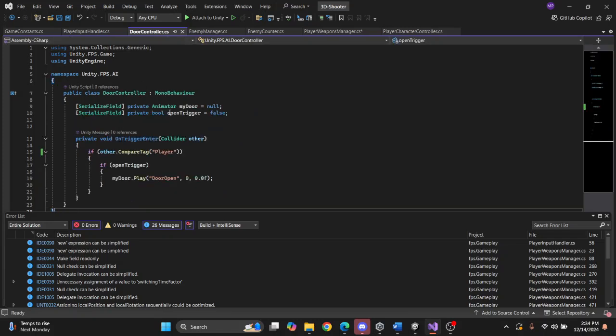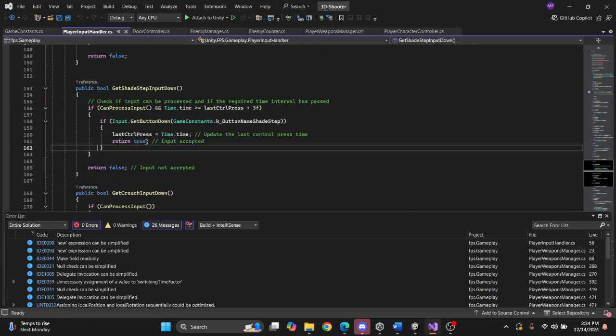This is the door controller script. Yeah, you've seen this before probably. You're just checking if the tag is player. Yep, trigger my door, play my animation, door open, and then set the rest of the parameters to basically 0 or null. And yeah, that's going to open the door, which is pretty cool.